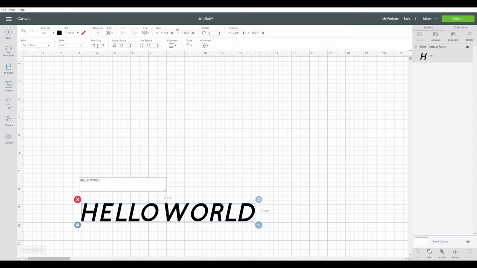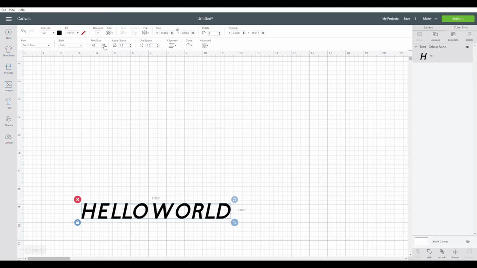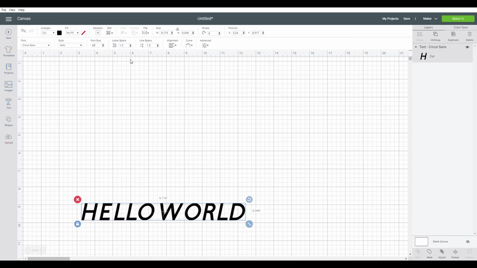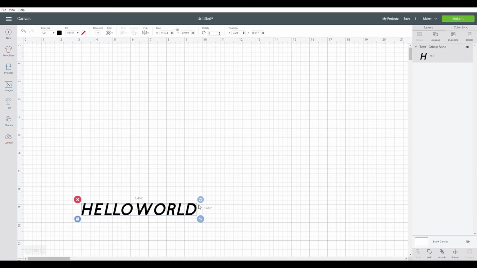And now the next one to the right is font size. This is pretty simple. When you bring it down, it'll make the font smaller, and when you bring it up, it'll make the font bigger. You can do this from here, or simply just by moving the font up and down.